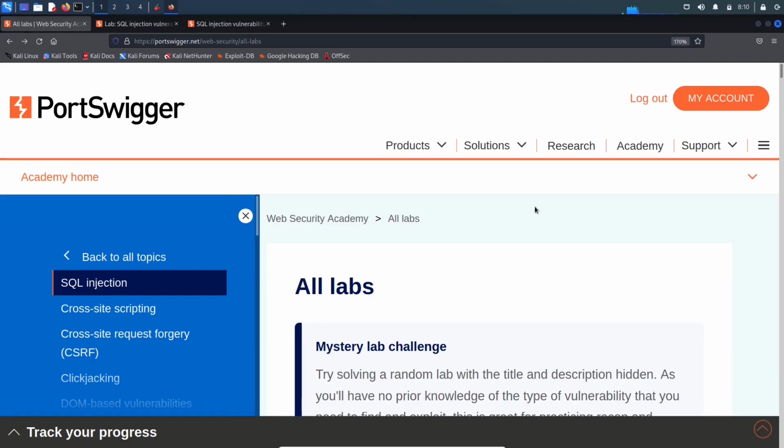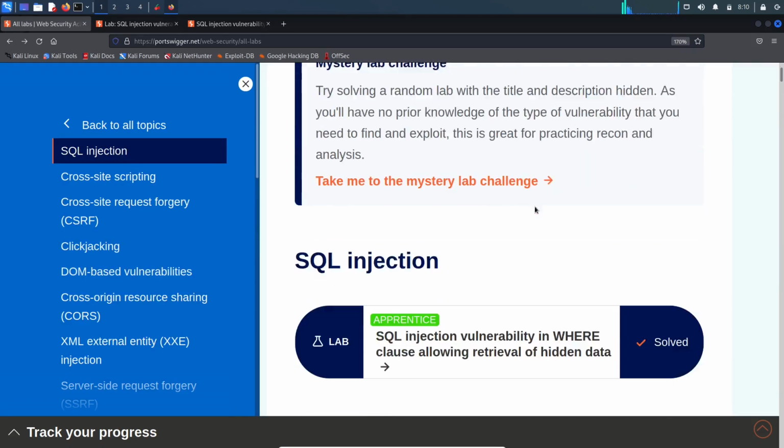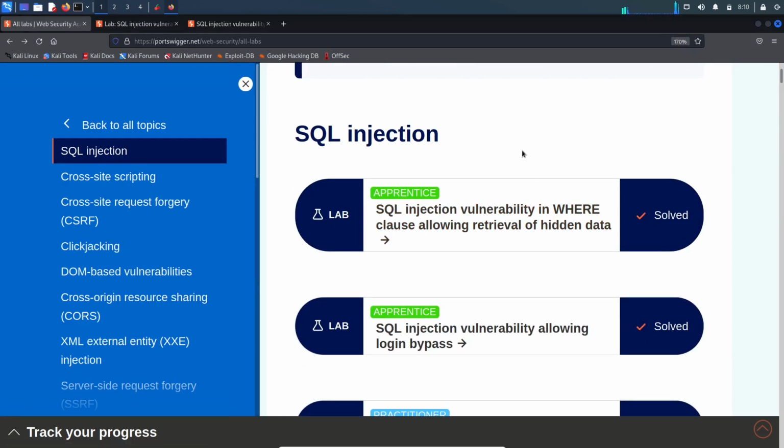Our first lab will be dealing with SQL injection. We're going to work on the first lab today, and it's the SQL injection vulnerability in WHERE clause, allowing retrieval of hidden data.